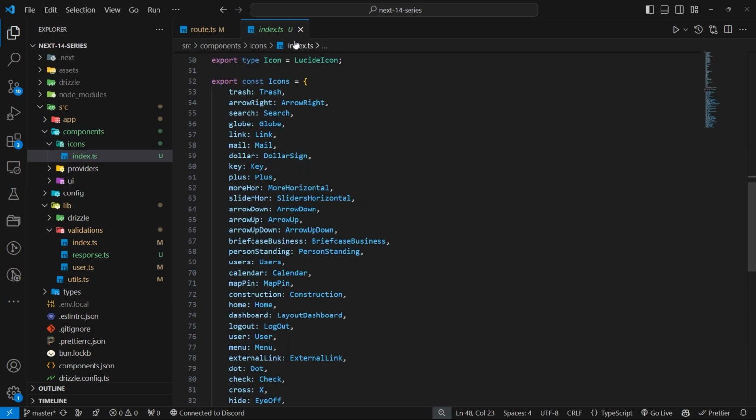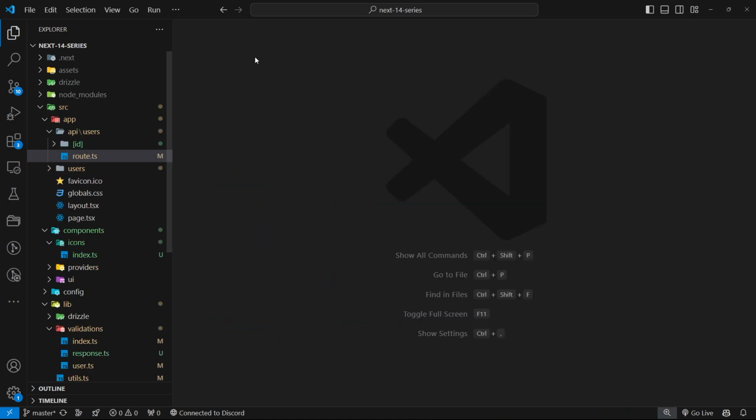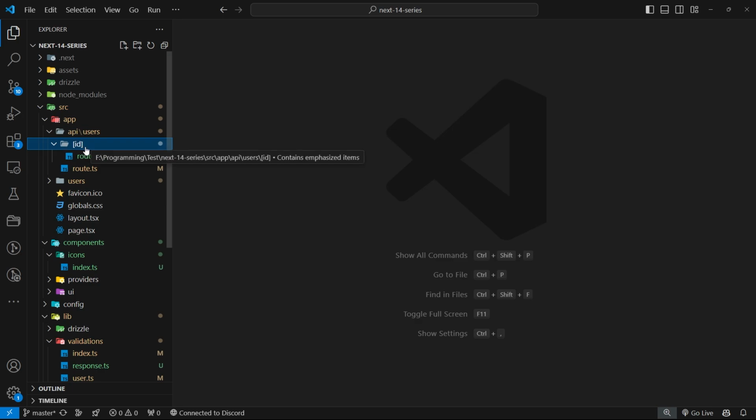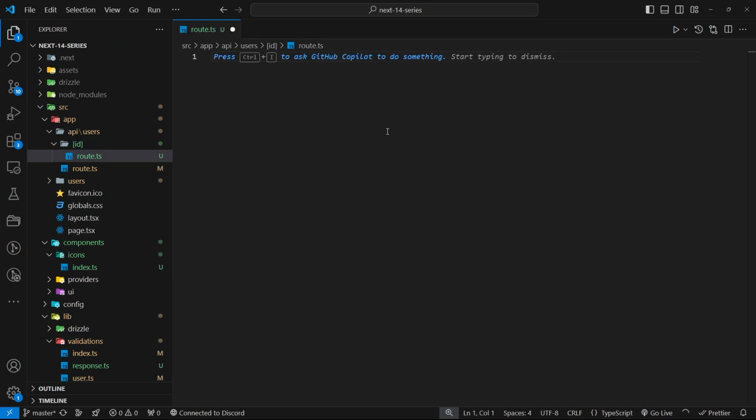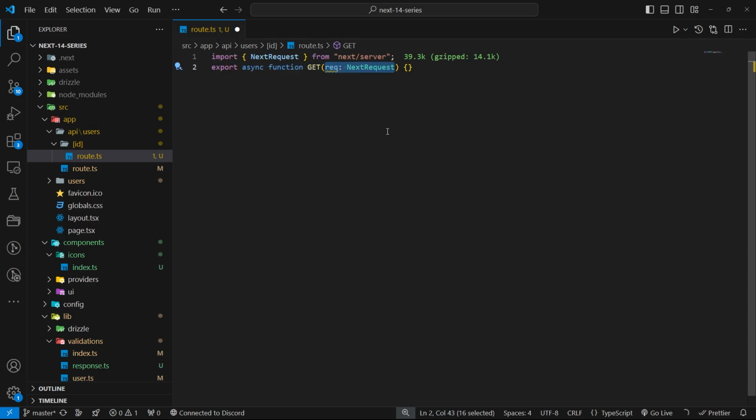Now let's make the API routes first. As to update, view or delete a user, we need to fetch the user by ID. We're gonna make a dynamic route inside the API/users as [id] inside square brackets, and inside it we're gonna make a route.ts file. First of all, we're gonna get the specific user. So we're gonna write export async function GET. Obviously inside it we're gonna write req as NextRequest.